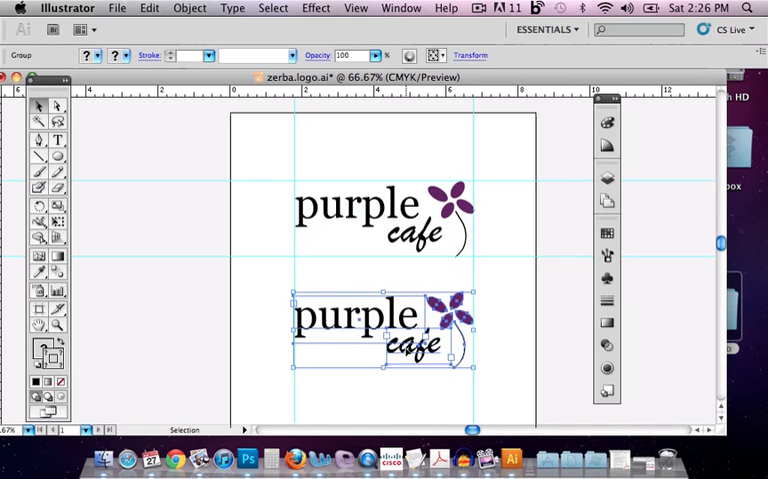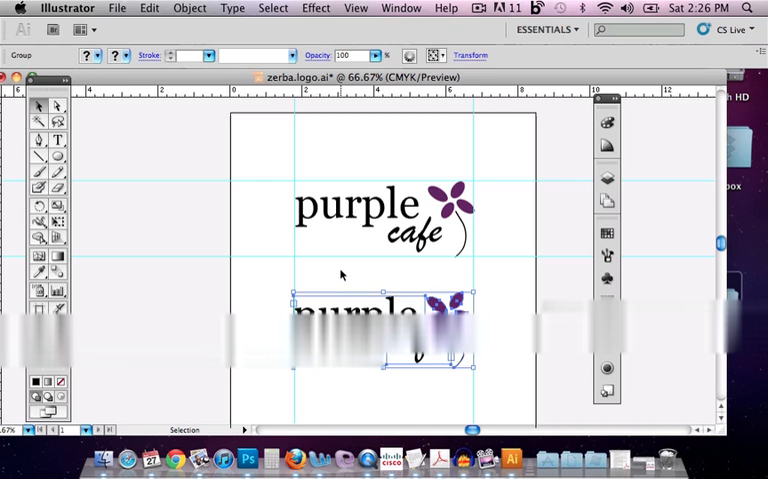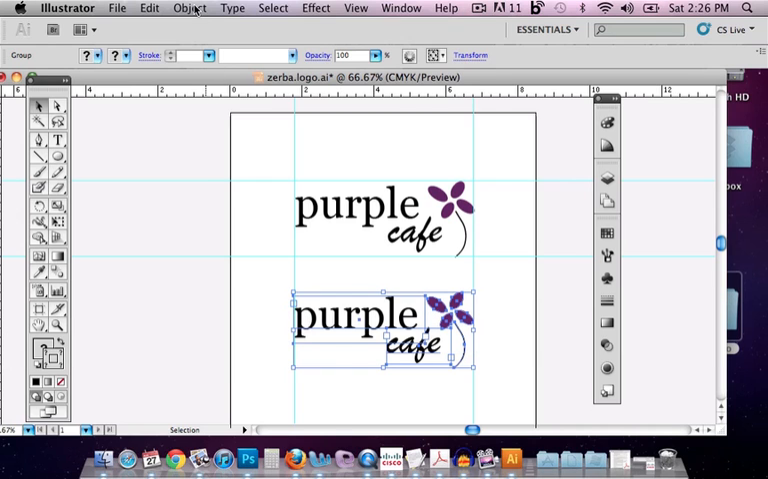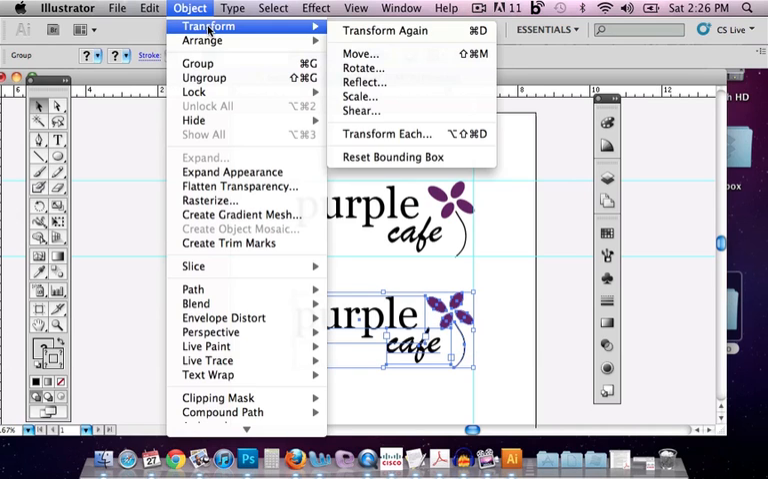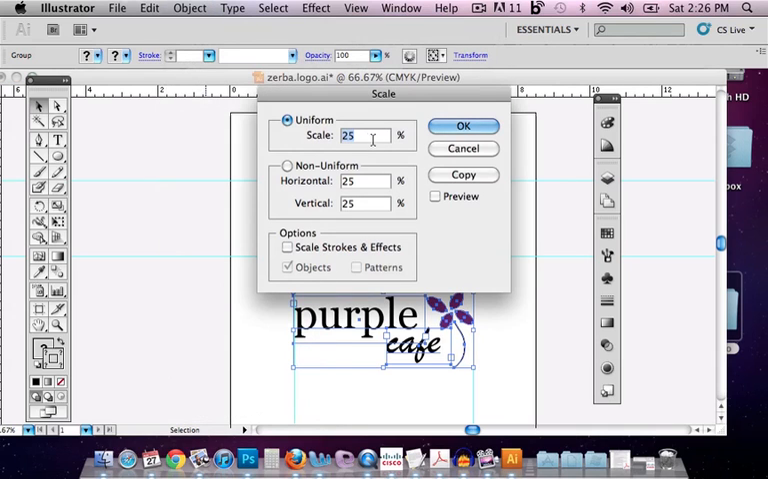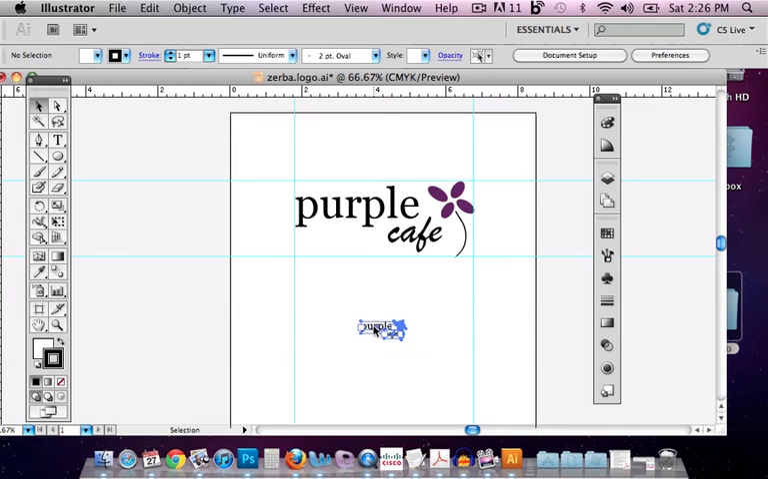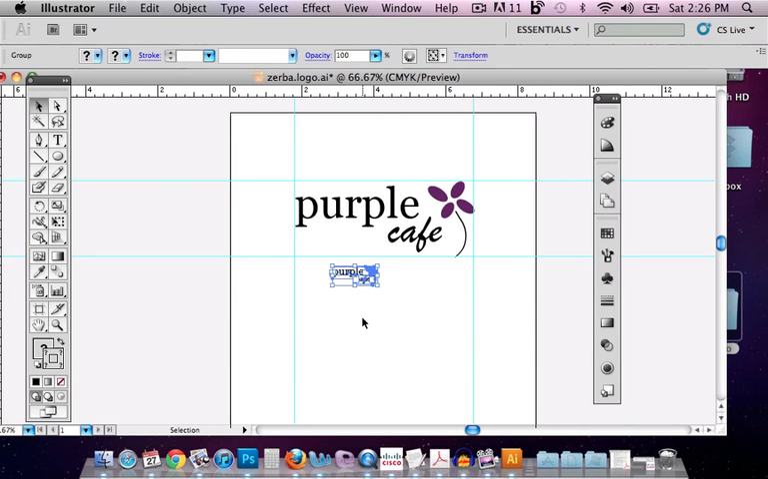Now I'll move this down, and now I want to make a smaller version of it. If I go to Object, Transform, Scale, I can plug in the percentage that I want. And in this case, I want 25%. And now I have a smaller logo that I can use on, say, a business card or a name tag.